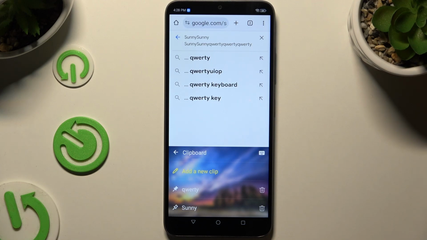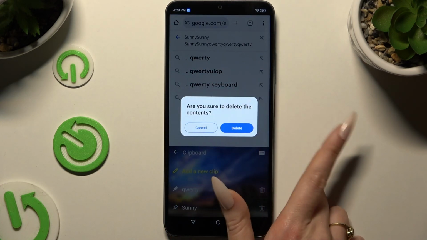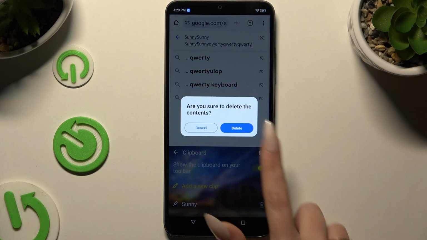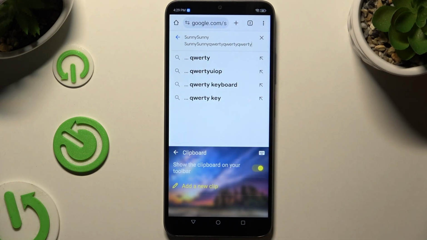Now if you want to pin or unpin one of your sentences, use these pin icons on the left. To delete one of them, click on the pin icon next to the chosen one and confirm your choice in the pop-up. If you want to disable Clipboard shortcut from your toolbar, use the same now yellow switcher.